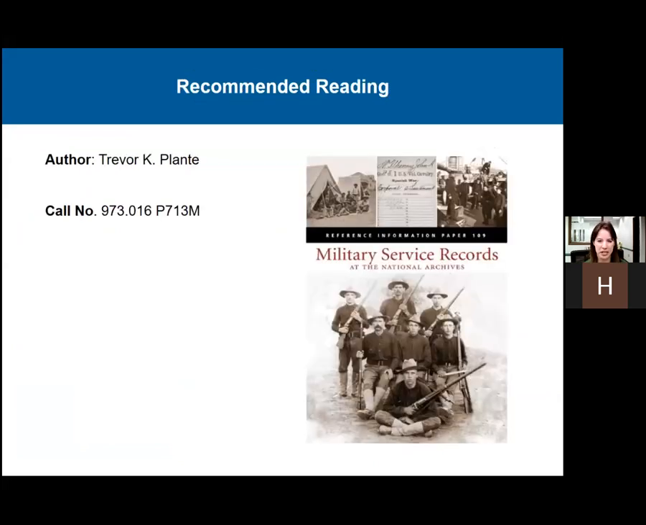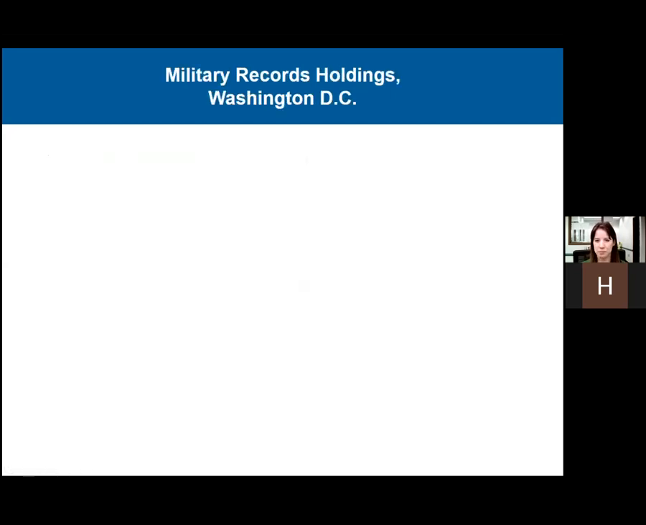Some recommended reading for you for learning about military service records at the National Archives is this book by Trevor K. Plant, call number 973.016 P713M, and it's available at our library. It is available for checkout, so it's a great resource if you haven't read it before, and a good overview of military service records.